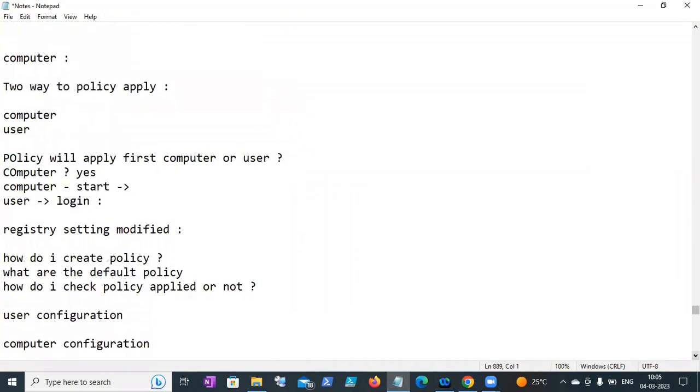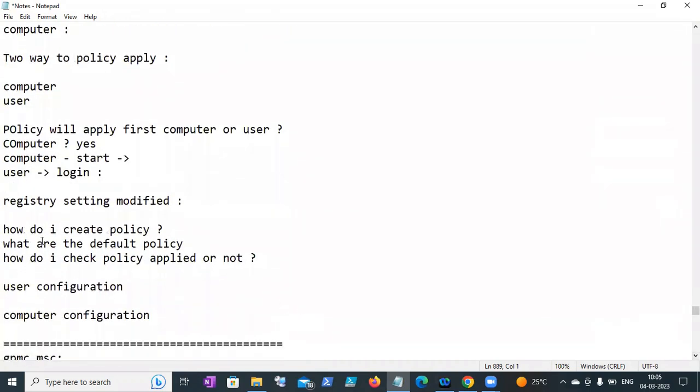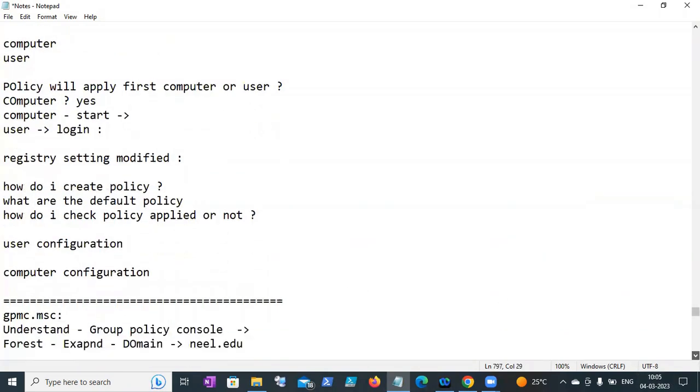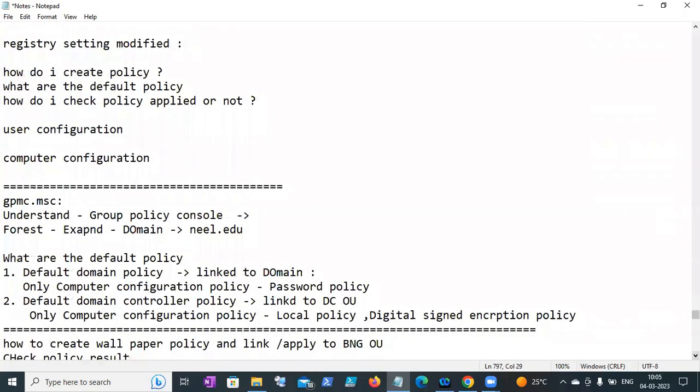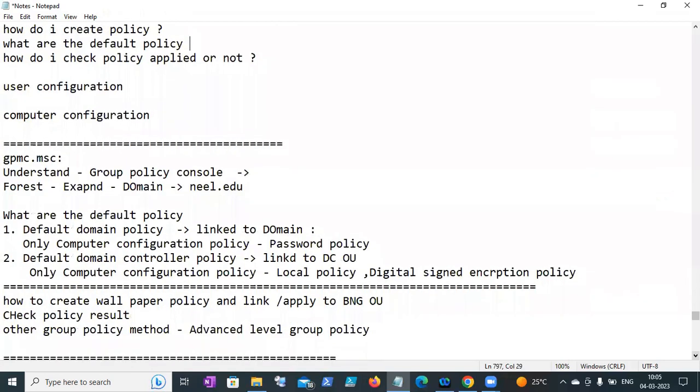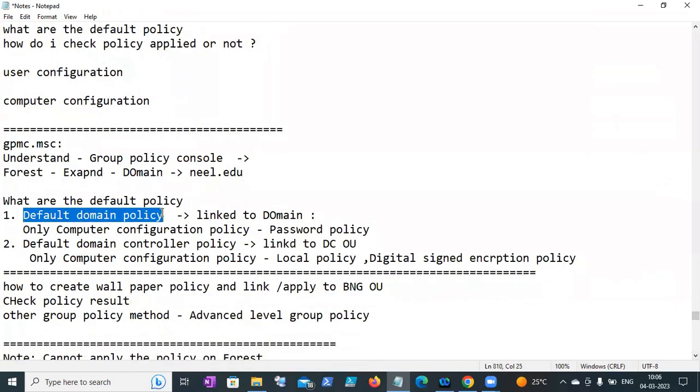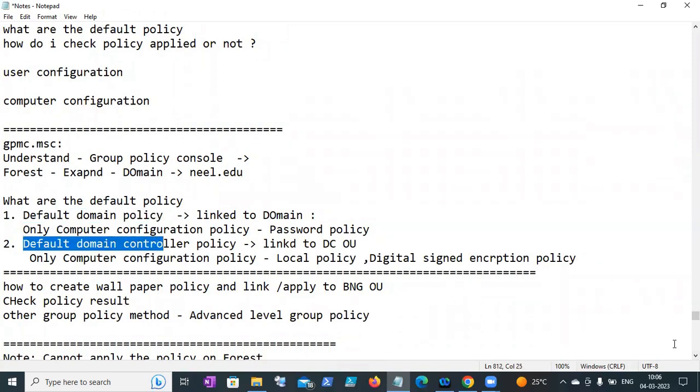So we understood how we create a policy, what the default policies are, the default domain policy and the default domain controller policy. Basically all the policies are computer configuration, not user configuration. A policy cannot be applied on the entire forest. A policy can be applied only domain-wide. So we discussed the default domain policy and the default domain controller policy.